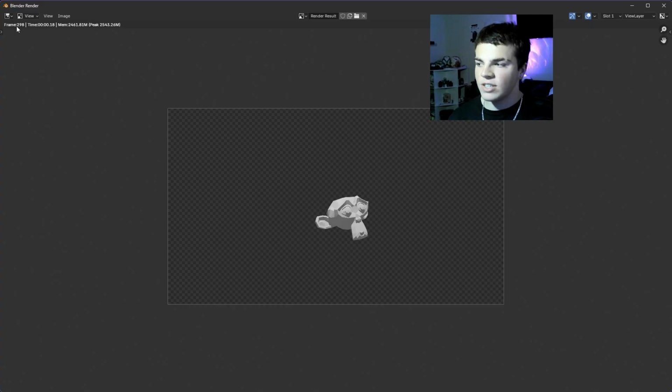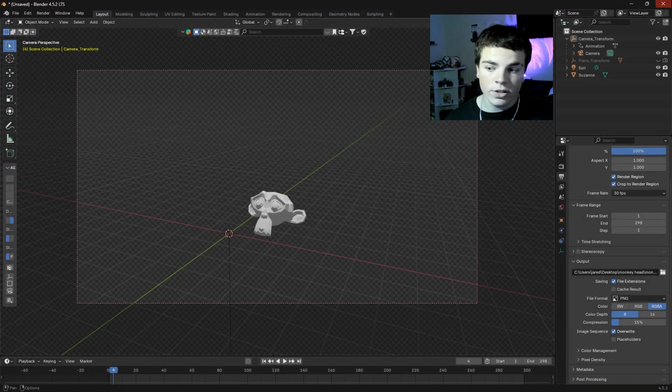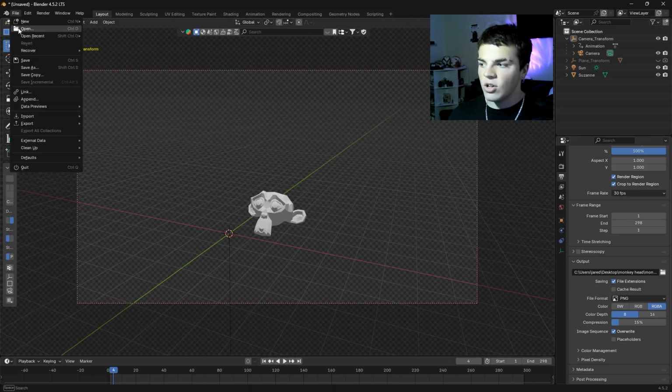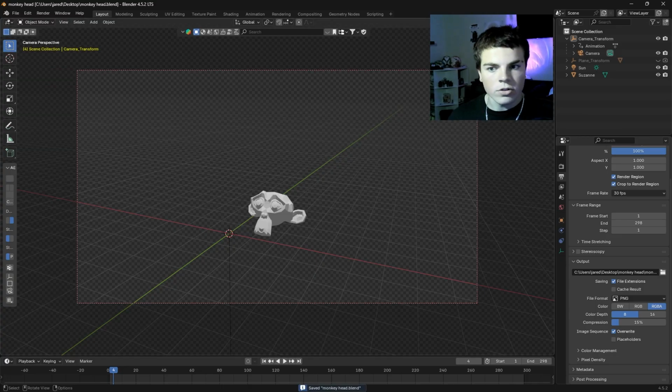All right, so now my render's done. Frame 298, you can see that it's not processing anything anymore. Now this is completely done, so you can close the render tab. I would save your project. So Control S, or you go to File and then Save As, and then now you can close it.